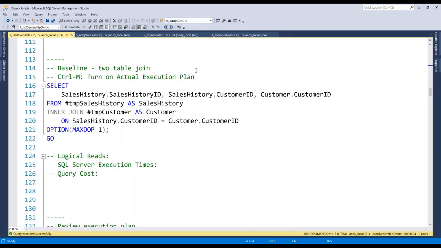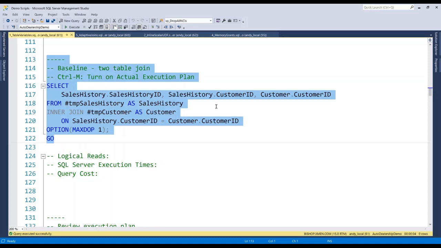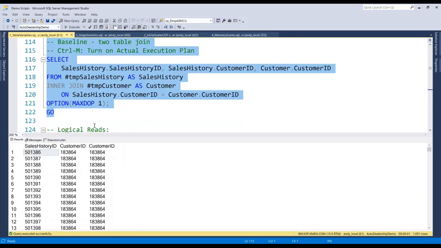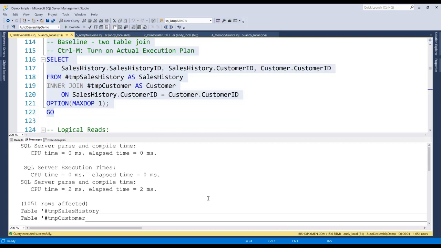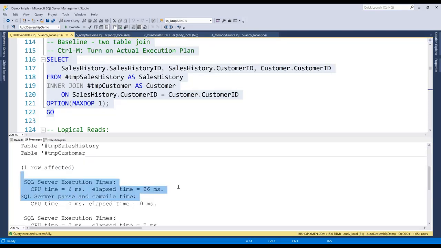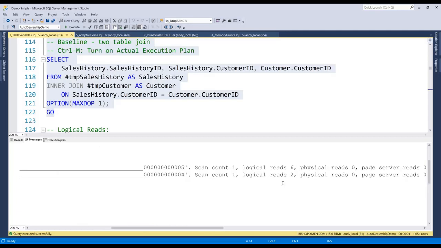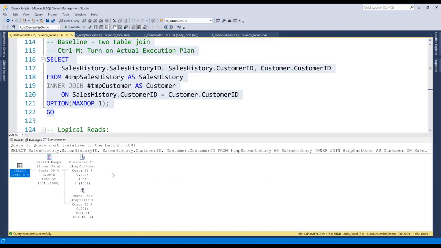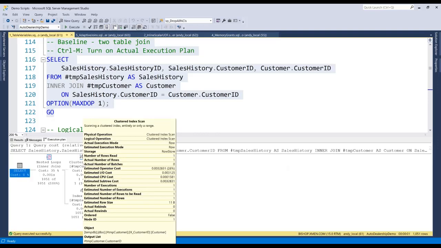Okay, so this is our baseline. In this case, I'm just going to do a join between these two tables. Remember that sales history has a bunch of data inside of it, and customer only happens to have one inside of it. I'm going to turn on actual execution plan and execute this. And then we're going to look at set statistics IO and set statistics time just to see the output. From a time perspective, it was insanely fast, 26 milliseconds. And from an IO perspective, not very much IO, 6 logical reads, 2 logical reads, as I would expect, because we're doing a clustered index scan against customer ID, but there's only one value inside it anyway.